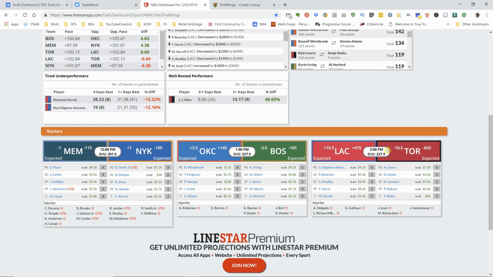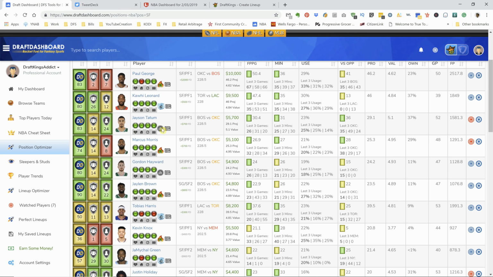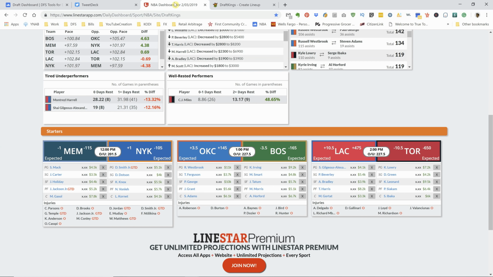And so at 5K, these guys are a decent value and tied for highest over in the game, but this game is projected to be a close one, and this one's projected to be a blowout. So that being said, I like Jayson Tatum and Marquise Morris. They have a couple of injuries there in Boston where these two guys should get some added run.